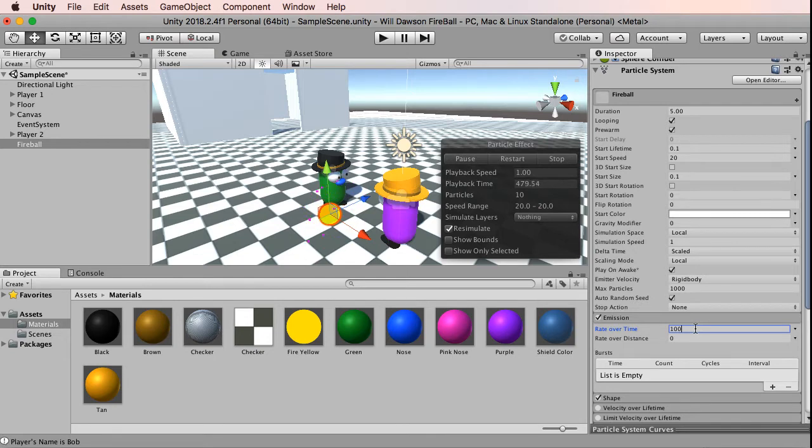Just for giggles, let's put in another 0. Let's put 1,000. Okay. That's better, I think, but I still don't like it particularly. It's not thick enough. It's not looking like there's fire leaping off of it. So I'm going to add another 0. Let's go to 10,000 rate over time.